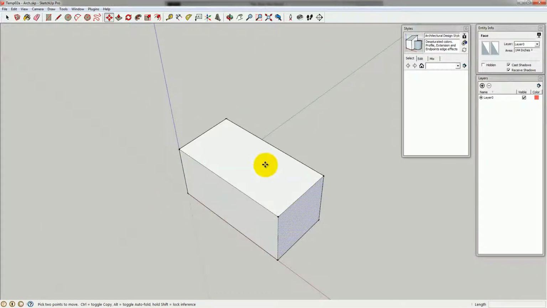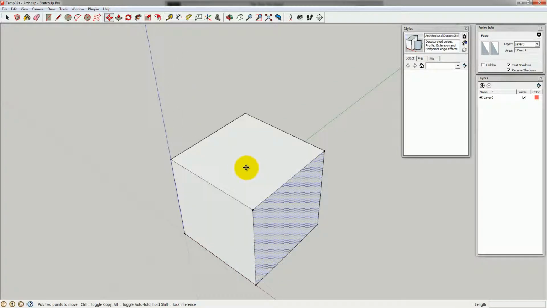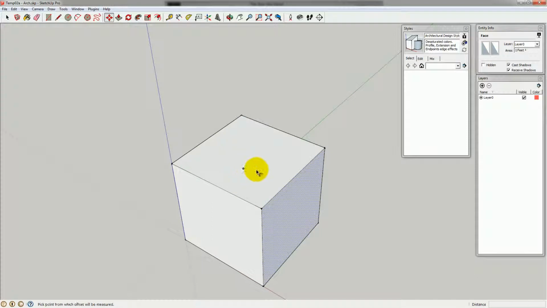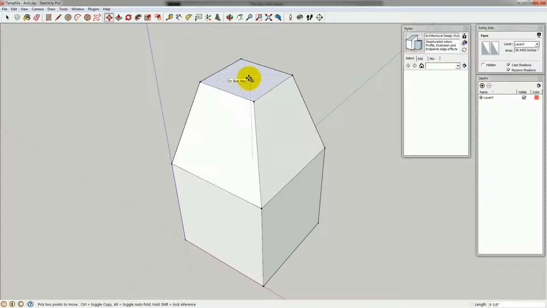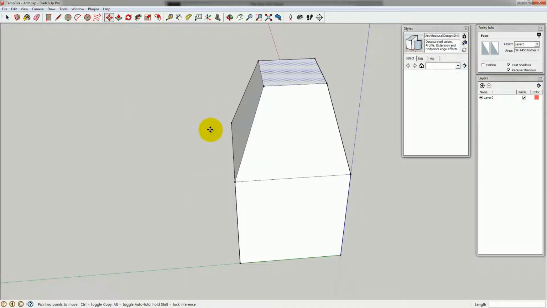Now, going back to the cube, you can also use auto fold. You can draw a shape, then select that face and use the move tool, and you'll see Alt to toggle auto fold. You can toggle it on, and then when you draw a shape or move the shape, it will automatically fold around the faces of that. So that's auto fold.